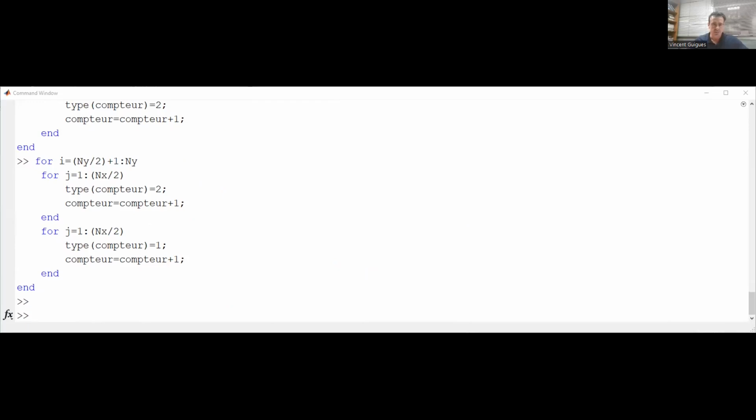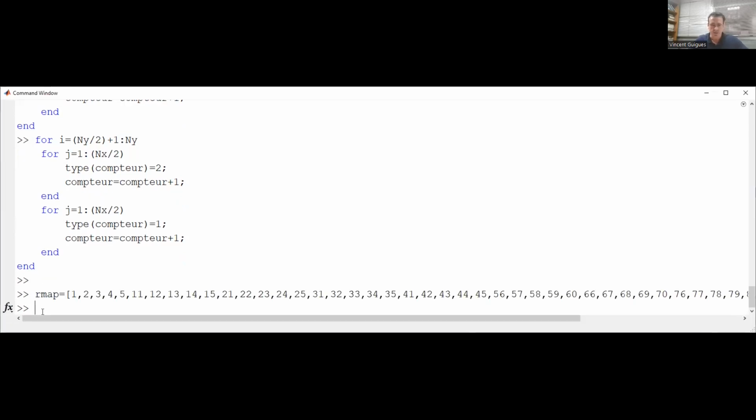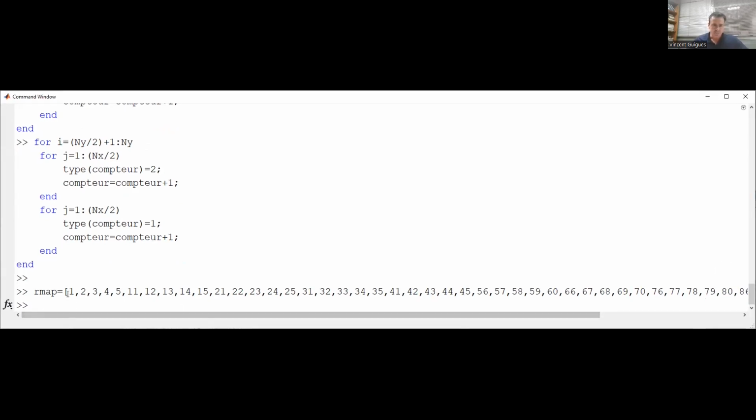And now we need to build the input variable NB arrivals that will give the number of arrivals for every combination of CIT. So first, we will define a vector, RMAP, that will give the successive numbers of the red regions.